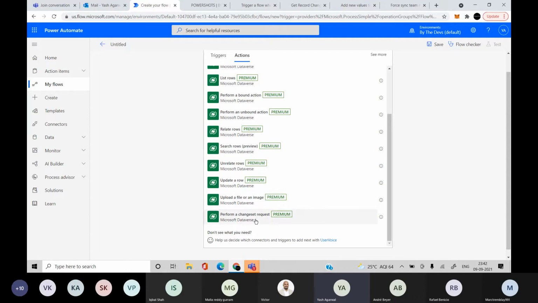And then there's a perform change set request. So this is a very interesting one, and I've seen very little use of this, but it's like, let's say you have a set of actions where you want to create a record, and then you want to create another one in another table, and let's say you also want to update something, but for some reason the update didn't go through and it errored out, so it rolls back the entire set of actions which is a part of this change set request.